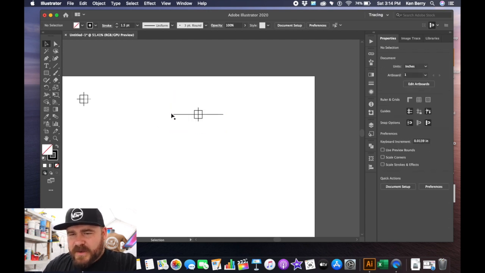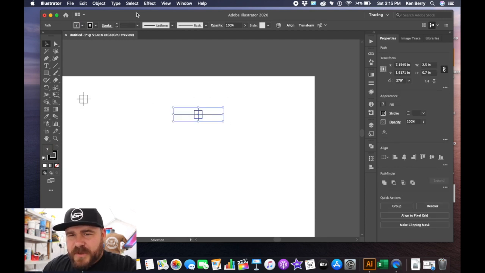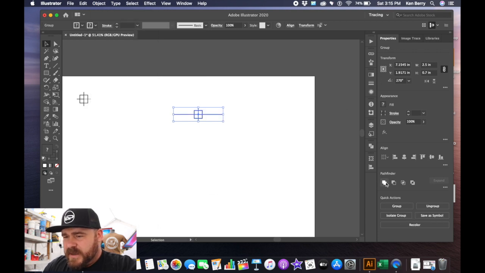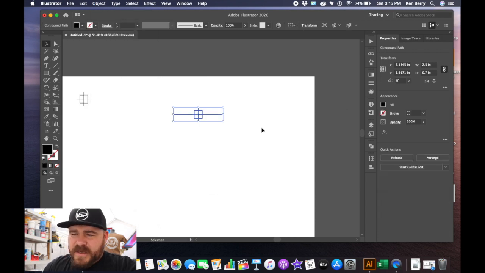And the reason why this one's different is we're going to use this for our center. So again, go to your objects, go to expand, and then you're going to go to Pathfinder and you're going to make it an actual shape.